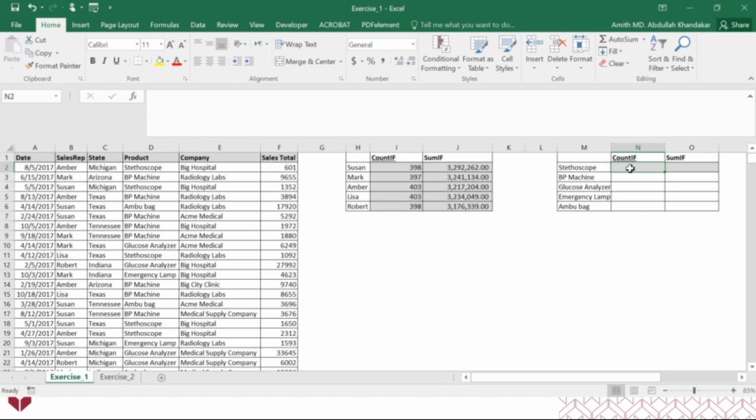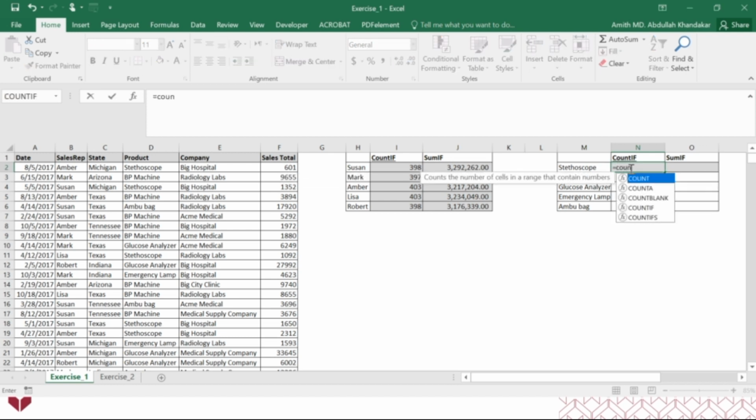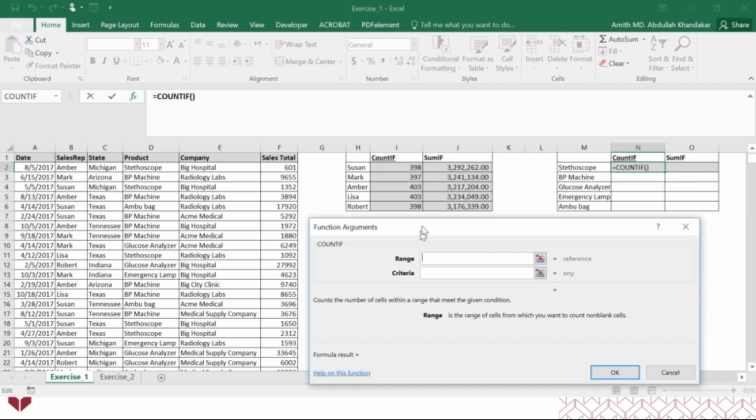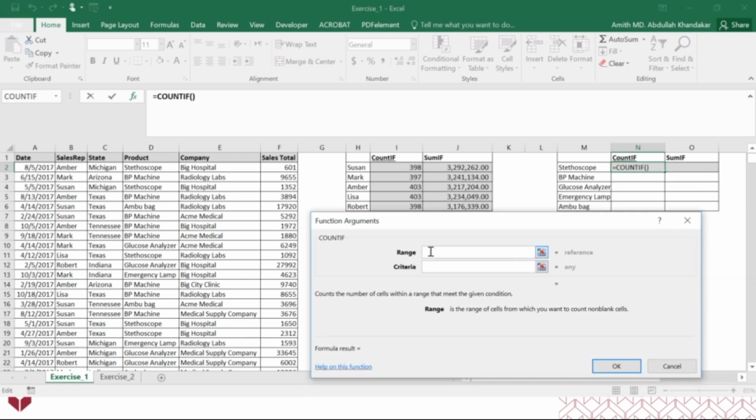So we go here, equal to COUNTIF formula dialog box. This time my range is the product column and the criteria is the product over here, which is stethoscope. We know that we will be copying the formula in the other cells, so we have to make sure that we do absolute referencing for the row or the column that does not change or should not change.